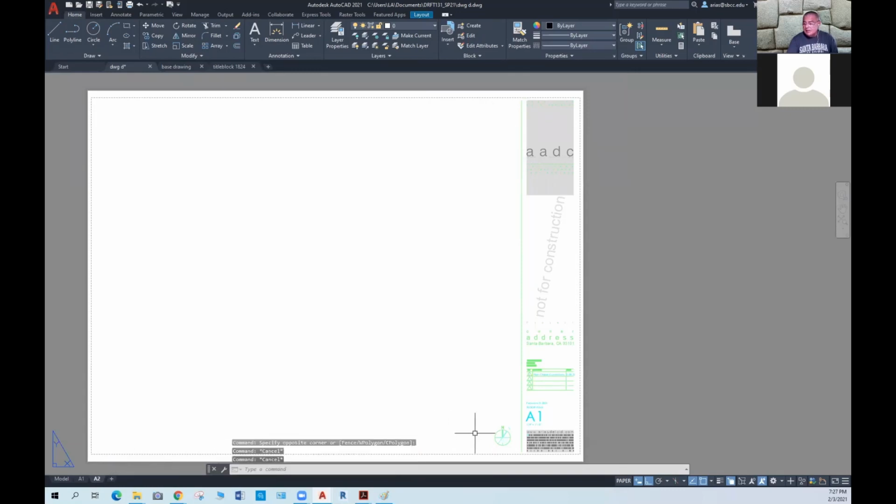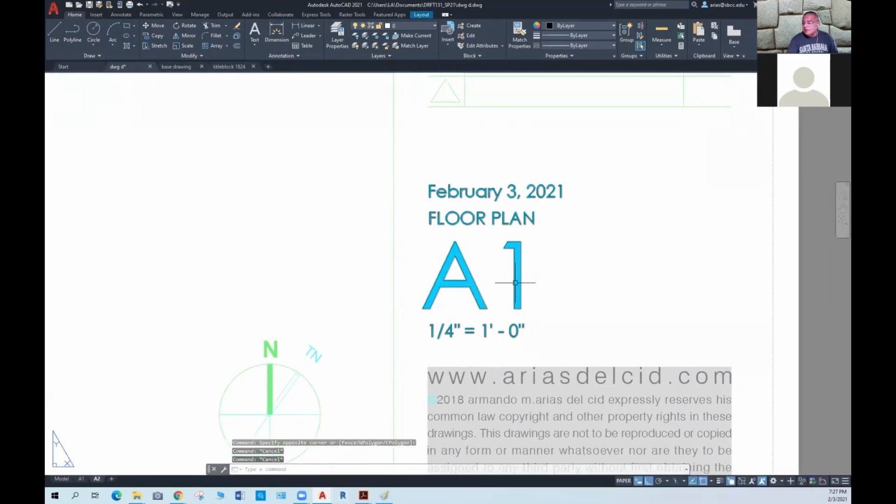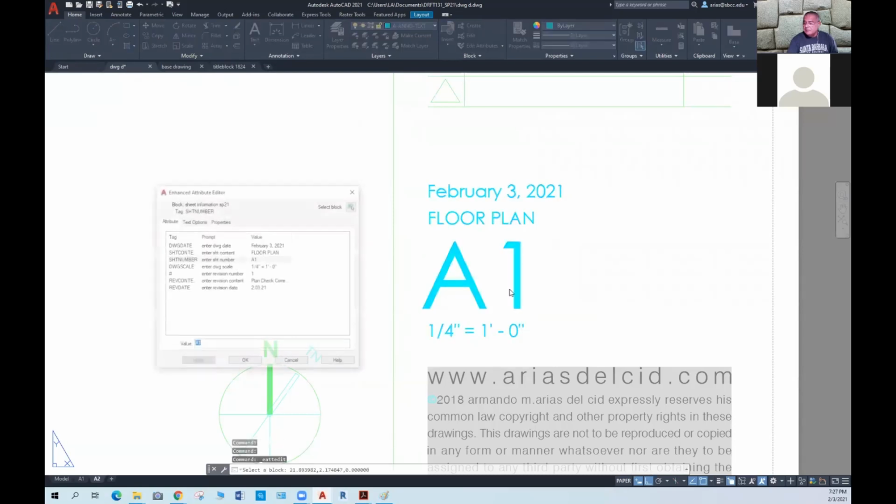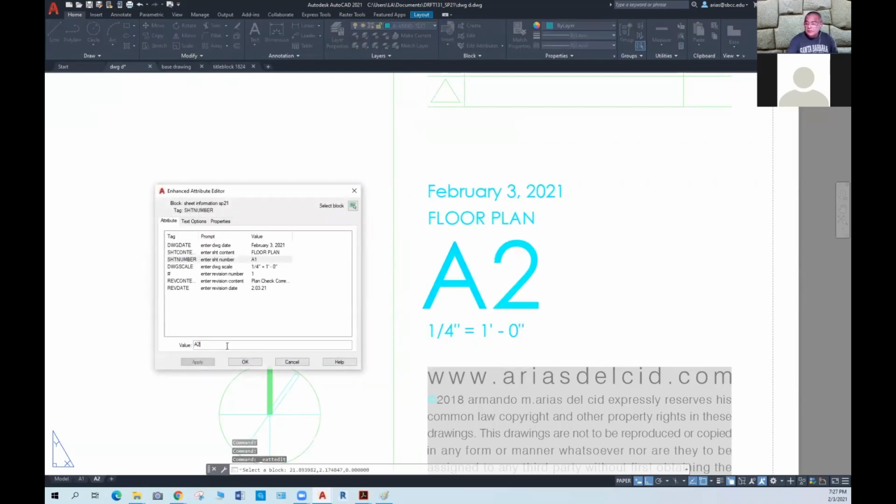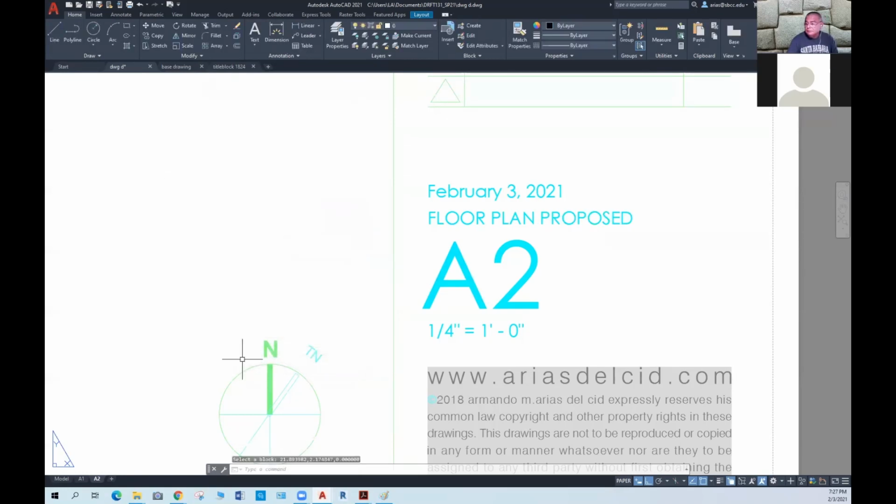Done, right? And now get closer to that and let's change this to A2. Double click, change to A2. And also the sheet content. It's not going to be floor plan now. Maybe it's going to be called floor plan proposed. Right? The date is going to be the same.